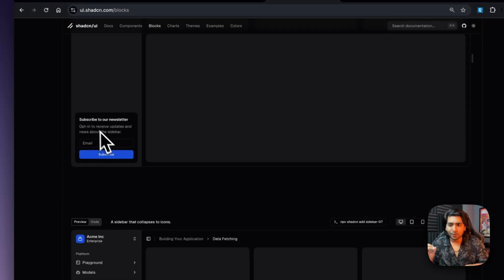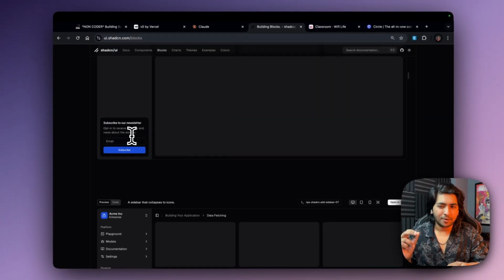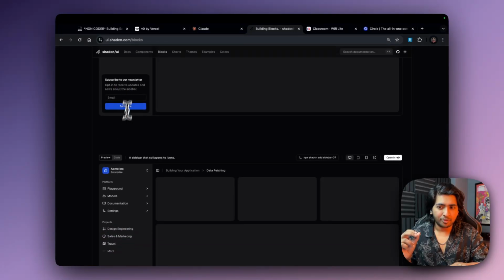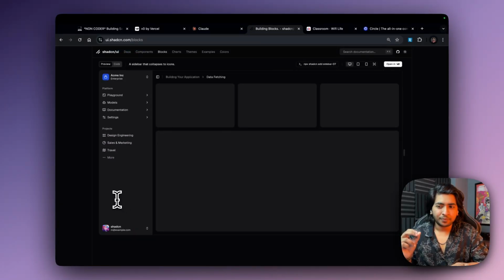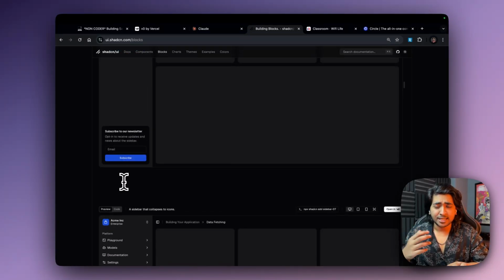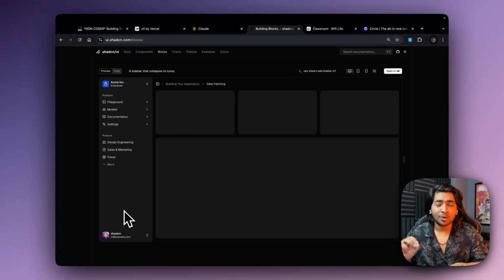I was scrolling through and found this subscribe to our newsletter. So maybe I'll pick it up from here and have the same thing somewhere here, something similar that says subscribe to my newsletter. And it's going to show up until the person subscribes. And yes, that's how I want the UI of my dashboard to be.